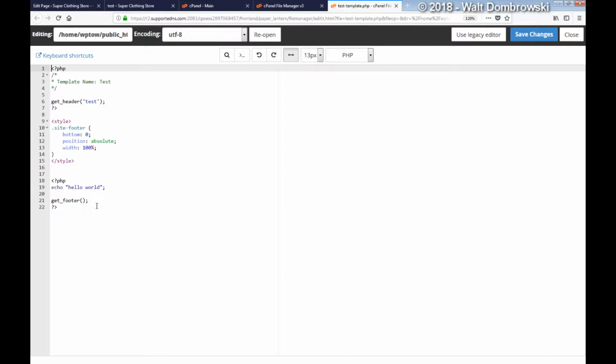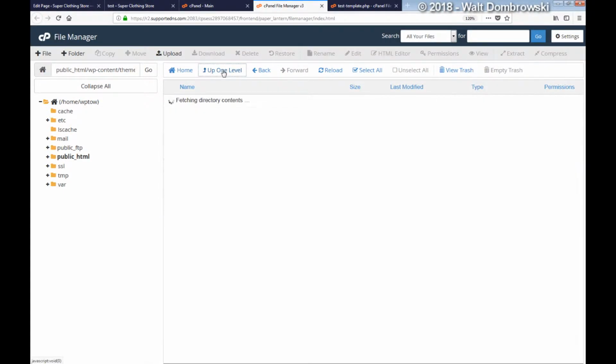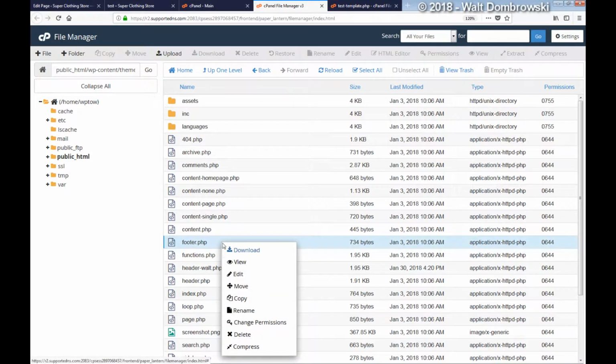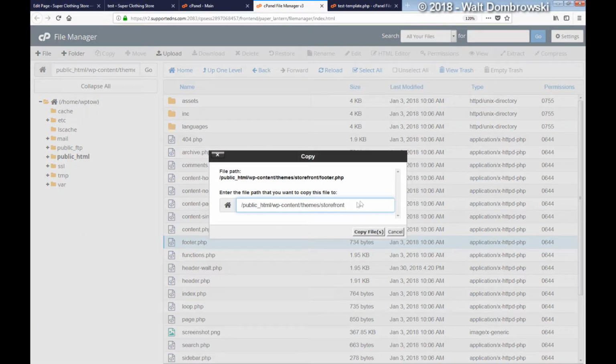Now it's going to work exactly the same way it does with get header. We're going to create a footer test PHP, and we're going to put test in here, and we'll see what happens. So let's go ahead and do that. Now to do that, we have to grab the footer from the parent theme. So we're going to take footer PHP, and we're going to copy it into our child theme.